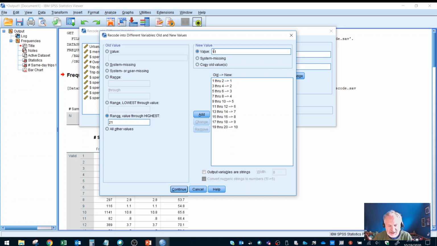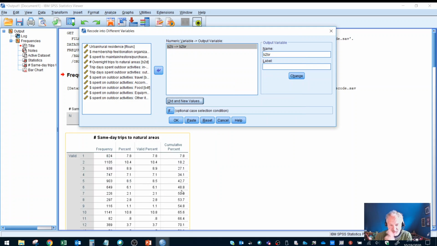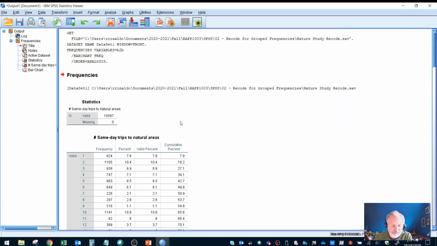So range 21 through the highest, I'm going to call 11. Okay, so this is the recode. Any value in the B2B that's a 1 or a 2 is recoded into 1 in B2BR, and that's the translation table down: 1, 2, 3, 4, 5, 6, 7, 8, 9, 10, 11, 12, 13, 14, 15, 16, 17, 18, 19, 20. And then I add my last one, 21 through highest is 11. I go continue, and then I click OK.